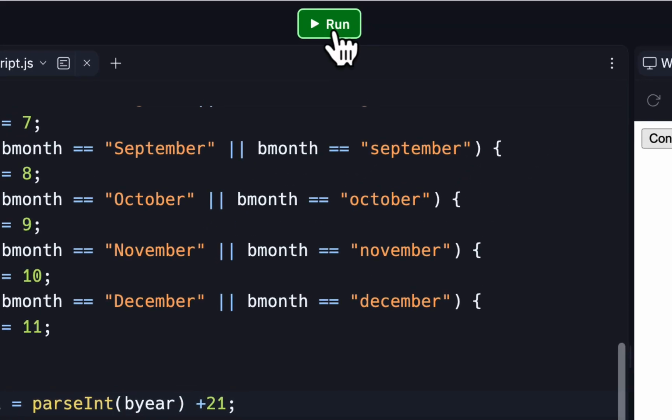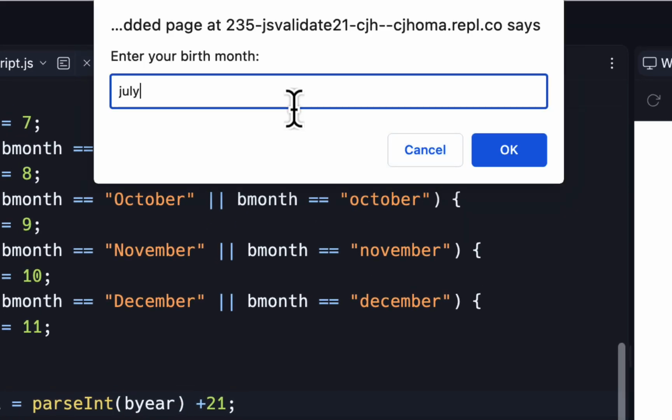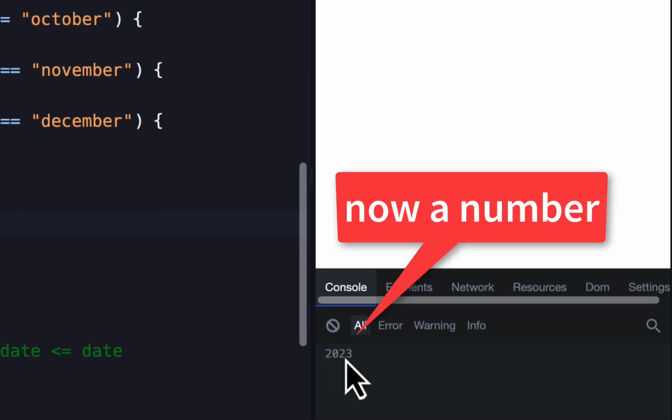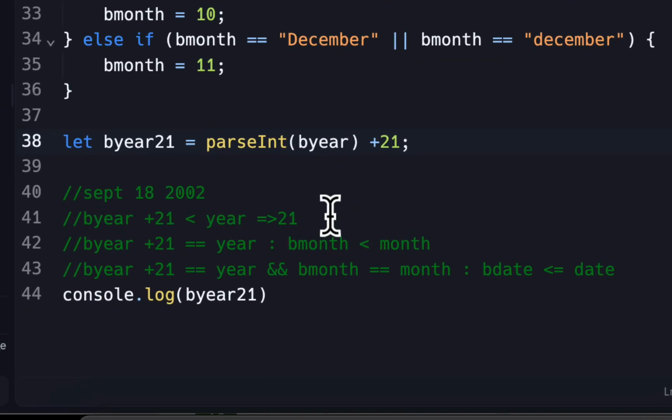So let's just do it one more time here. July, it's an easy one to type, 26. And then here's the important one, 2002. I'll hit OK. Now it's doing the math. And that's coming up with 2023. So that means because it's not going to be this condition where birth year plus 21 is less than the current year.